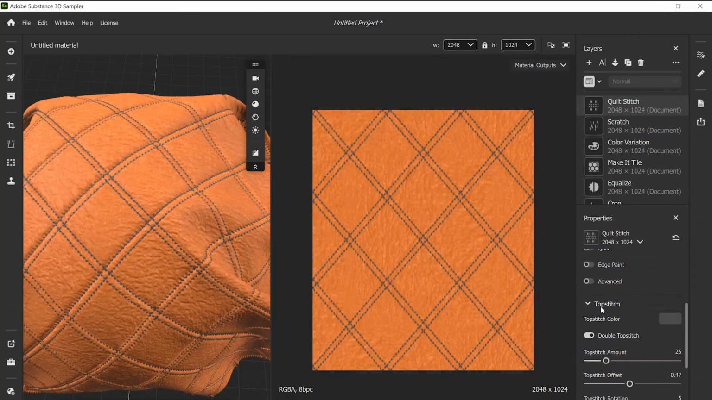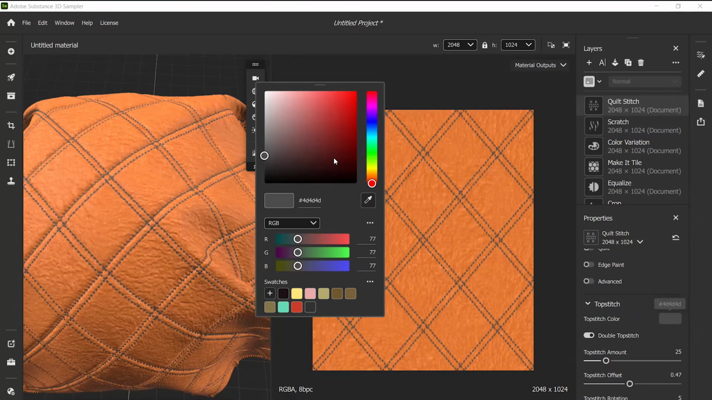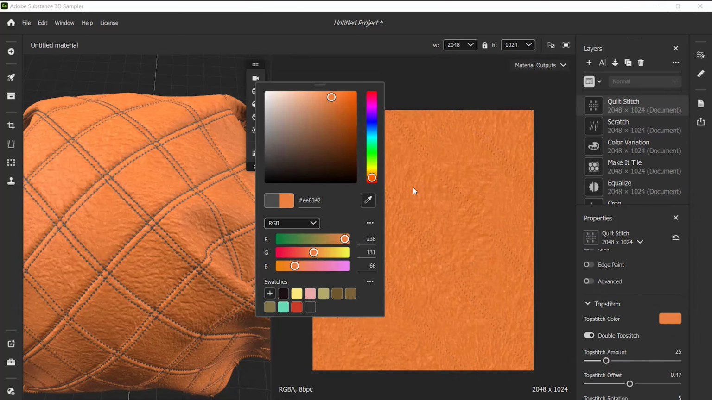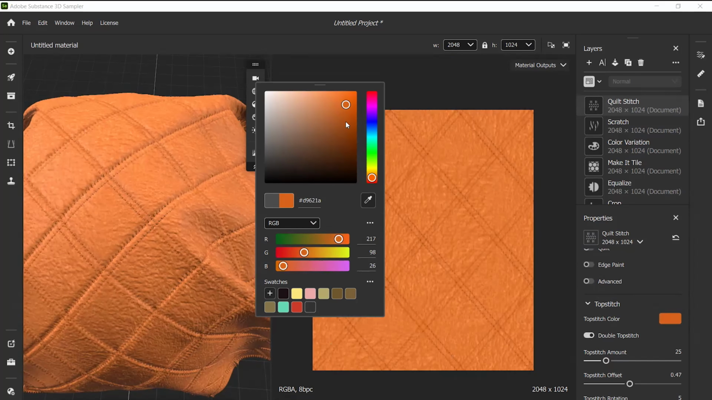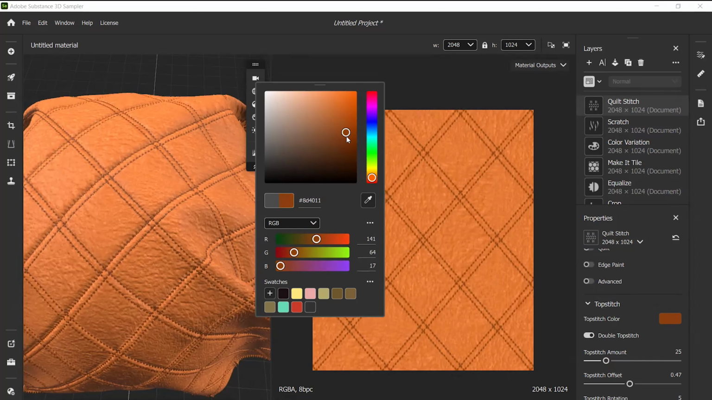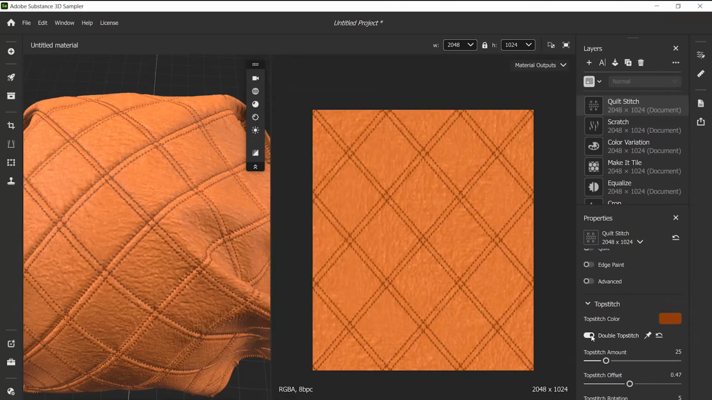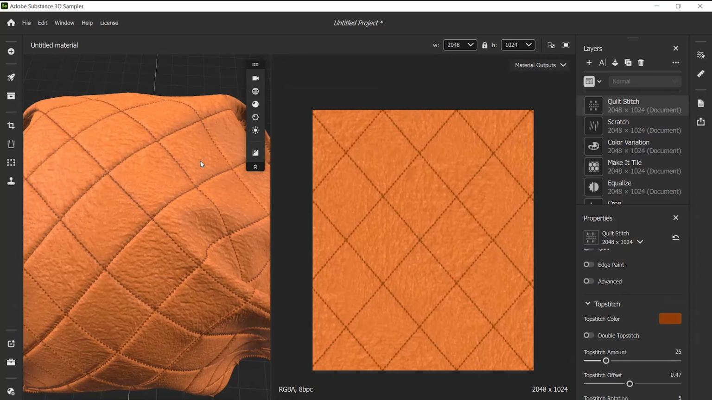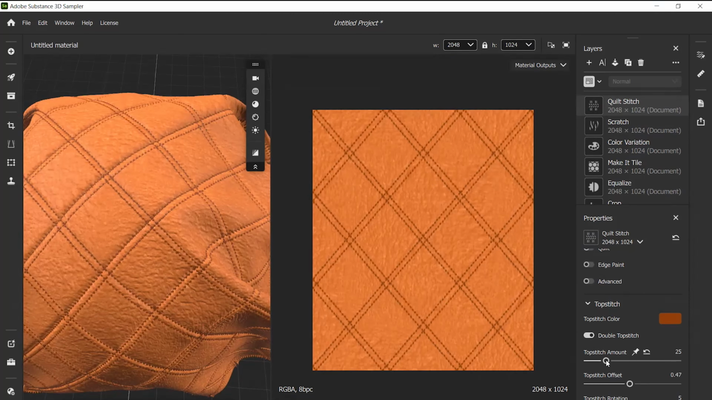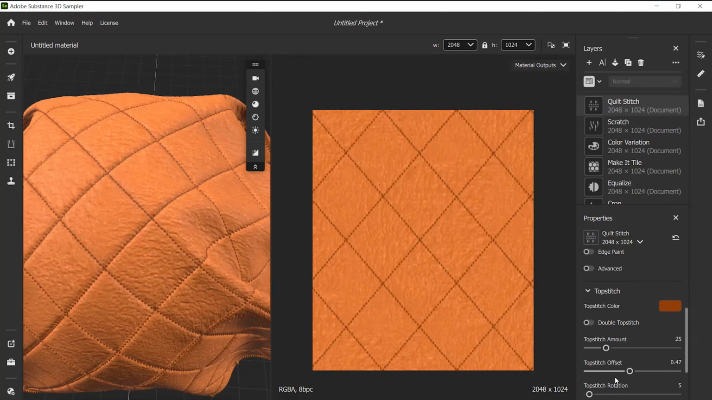Now we have some settings for top stitches. First, let me grab a color. Now I have black, but I don't wanna take that color. I wanna go for a dark shade in the same color. Yeah. So now I have it. And next thing we can do, we can adjust whether we want a double top stitch or just single. Here I wanna keep it single, but definitely you can go for double top stitch also.